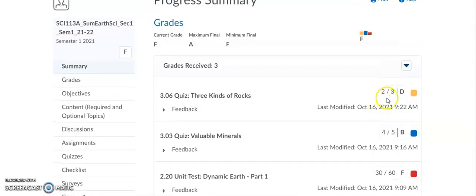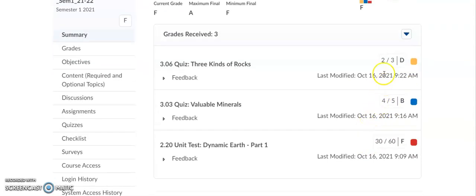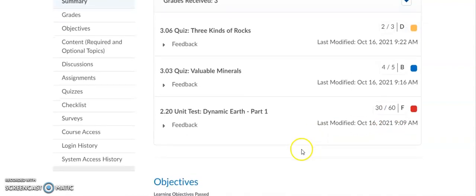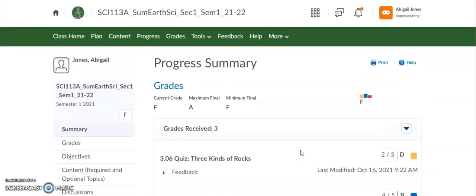So if there is anything that looks like an F there, you might check with your teacher to see if you can retake that, to see if you can get a higher score. Doesn't hurt to ask. All teachers have different policies, but you can definitely check and see. Again, you have those lessons on the plan tab, so you're going to be completing those, and your progress and grades will increase once you complete those lessons on the plan as well.